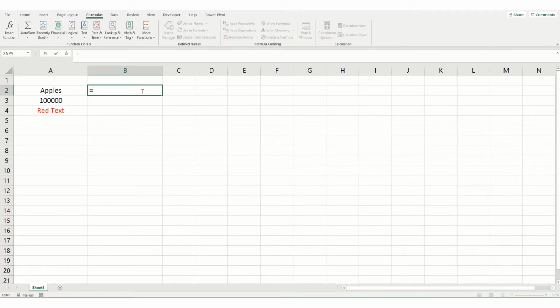We essentially type equals LEN, open our brackets, and then select the cell where we want to know the number of characters. Hitting enter, you'll see the 6 characters because there's 6 letters in apples. If we then copy this function down, you'll see there's 6 characters within 100,000, and there's 8 characters within this cell that says red text. Now it's 8 characters rather than 7 letters because the space does count as a character.